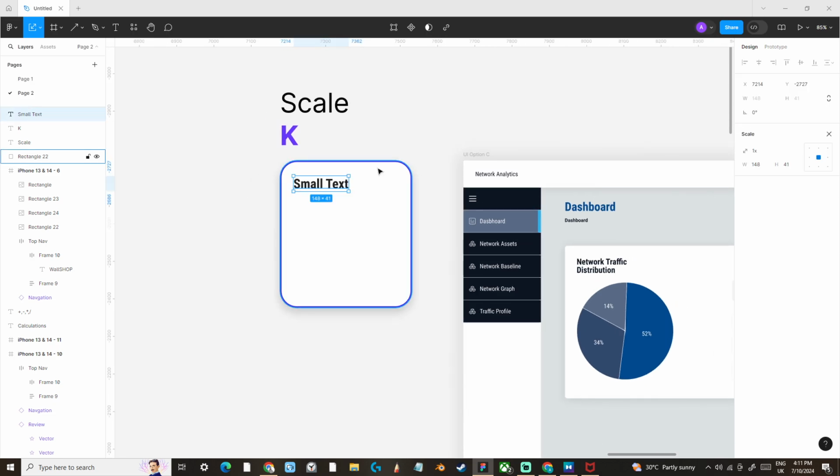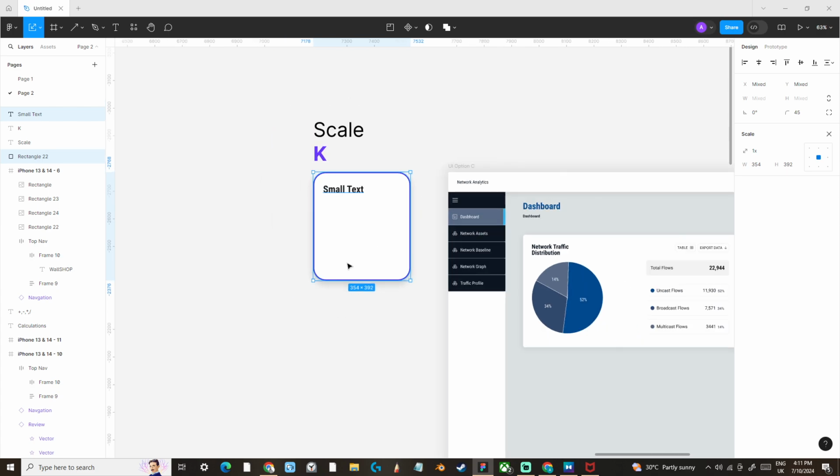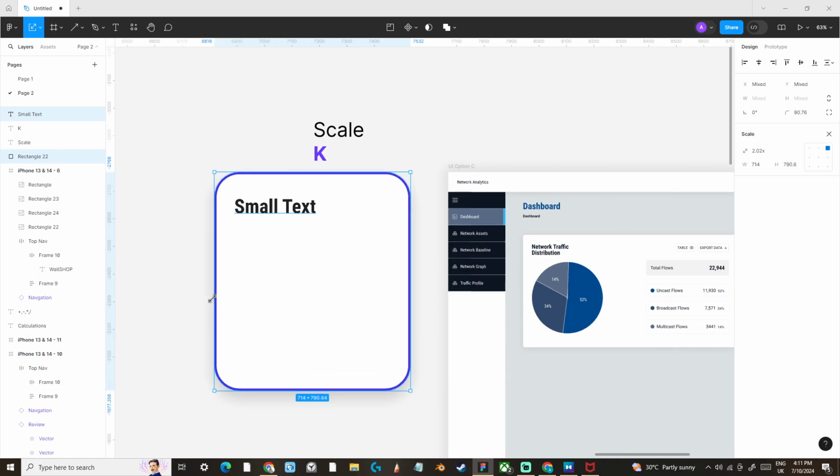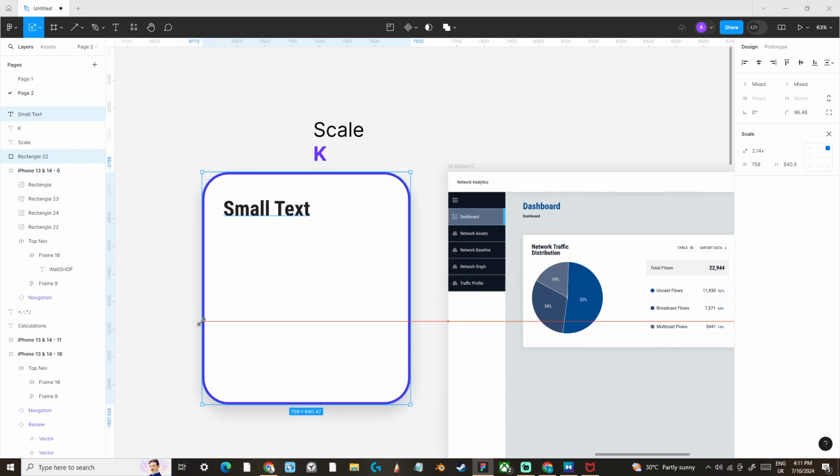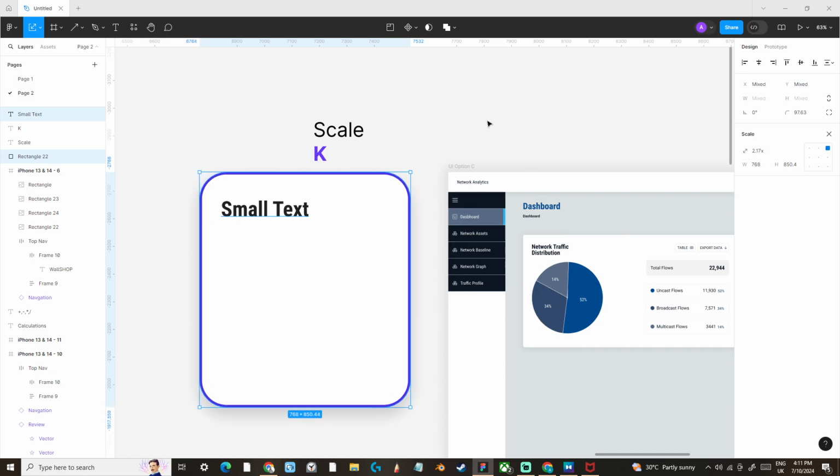And then let's say I want to scale these two as well together. All I need to do is press K again and select these two and shift and drag. Okay, you don't even need to do shift in this case because it automatically does in proportion. Okay, so there you have it. So everything is proportionally scaling.